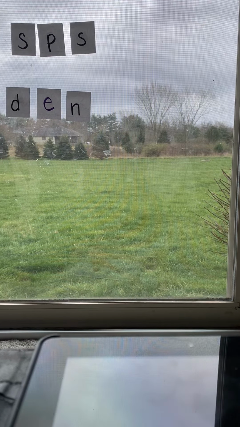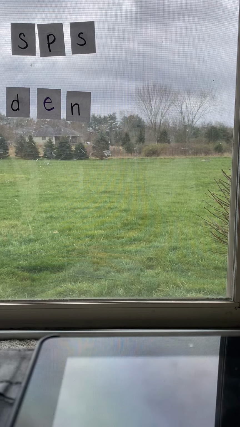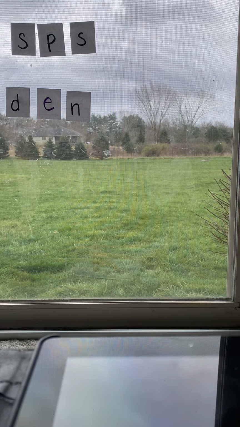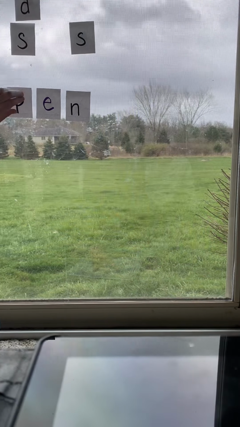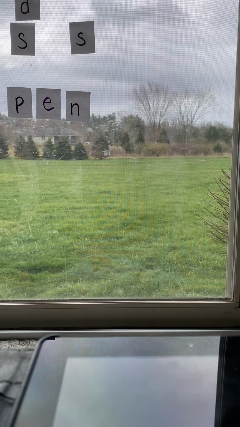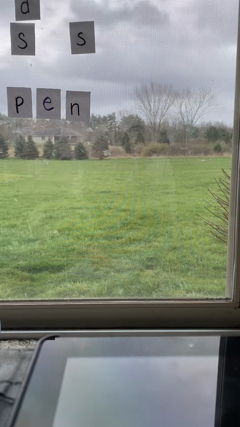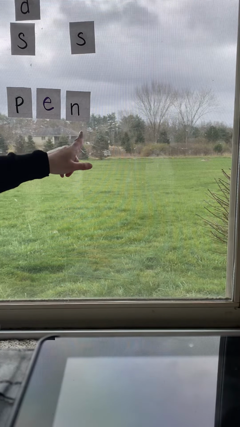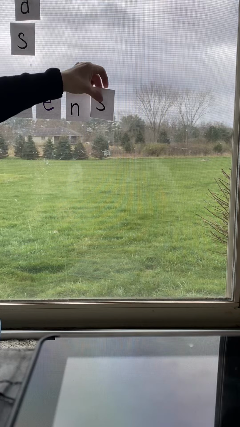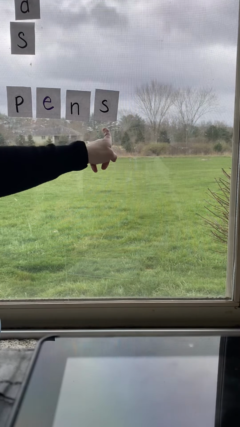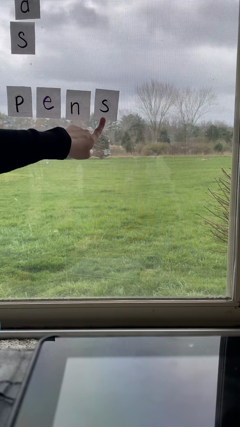Now, we're going to take this 3-letter word and we're going to change one letter, just the first letter, and we're going to make the word pen. Can you switch that letter for me? Pen. Very good. Now, we're going to make a 4-letter word. 4 letters. We're going to add one to this, pen, and we're going to make the word pens. Look at that. Pens. We put it at the end. What letter was this? Yep, an S. S says S. Pens.